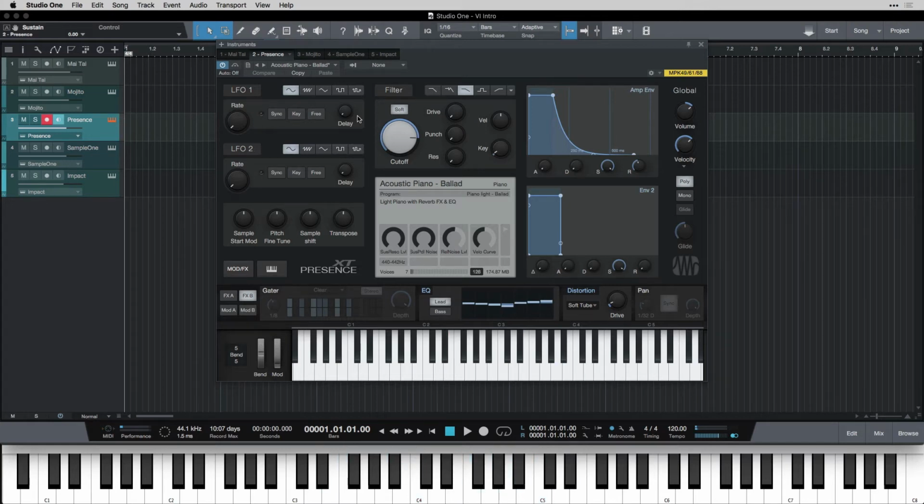Because it is a real piano. This was actually recorded with microphones by the people at Presonus, and they recorded this piano and then built the instrument inside of Presence, and when we hit a key, it actually plays back the recorded sample of the real piano. So samplers are how we get real instruments inside of Studio One without having to record them.